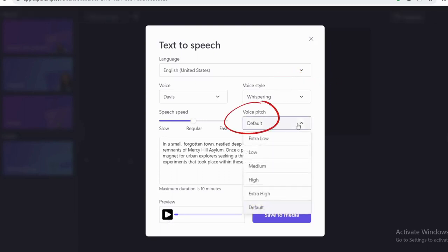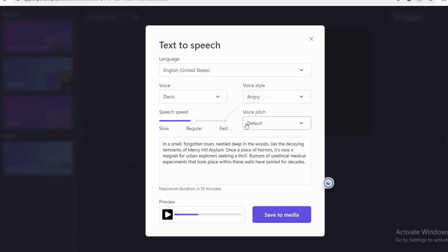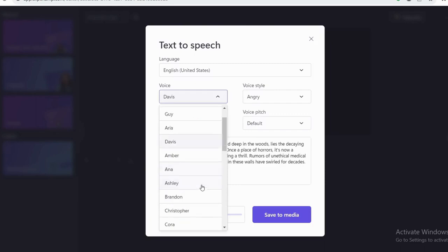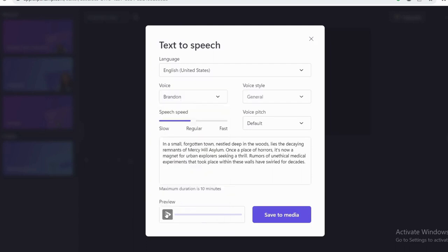You can also select the pitch of your voice. You have multiple options in this. And you can select the voices from different available options, and they all are human-like voices, so it can be monetized. So I am selecting this Jenny one and saving it.